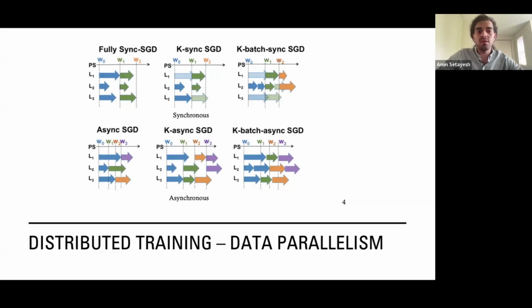The trade-off here is that the synchronous approach might be slower because you have to wait for the stragglers, the machines that are slower than all the other machines, but you get better model quality because you always get all those updated values for your model and then continue on top of that. In the asynchronous approach, you can go faster, but you might not get the best accuracy.